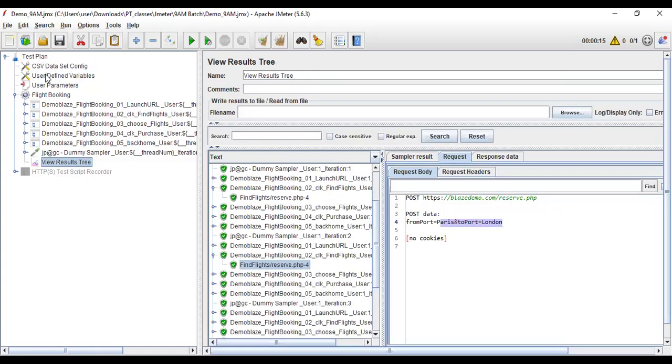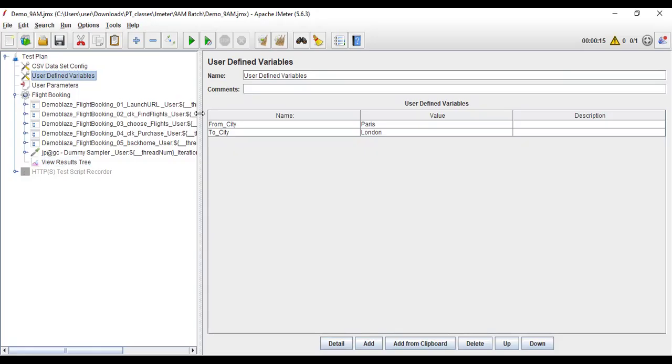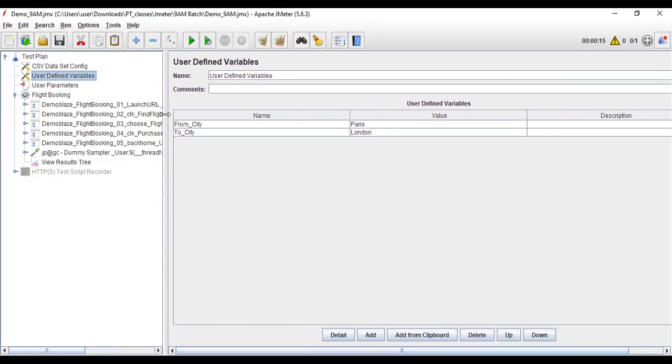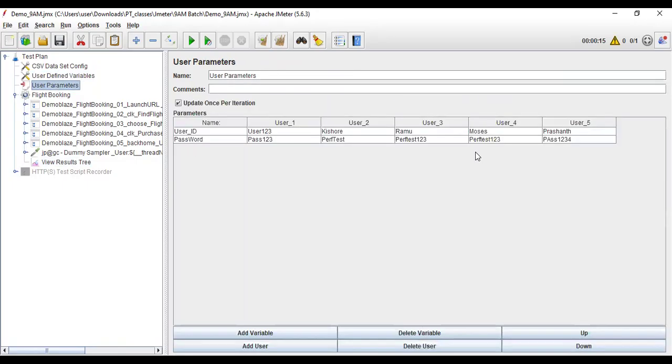In real time, normally you'll use this when there is some kind of static data you want to pass, maybe one that keeps changing for every release. So for the entire release you pass one value, and in the next release you change the value and pass it here. That's the use of user defined variables, and user parameter is for test data.